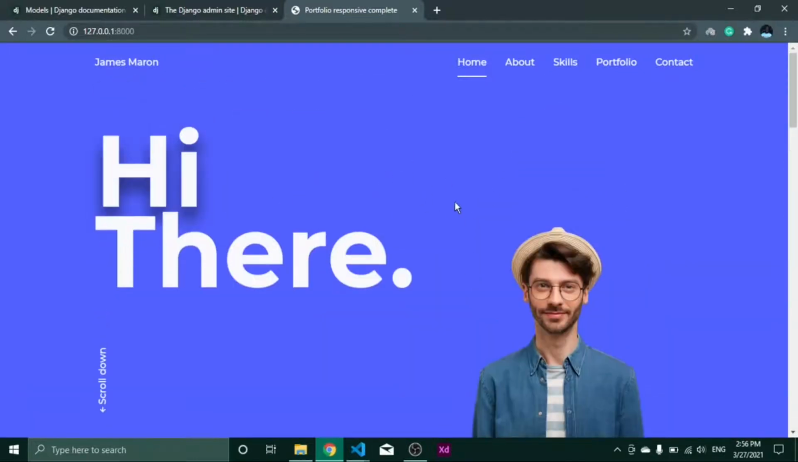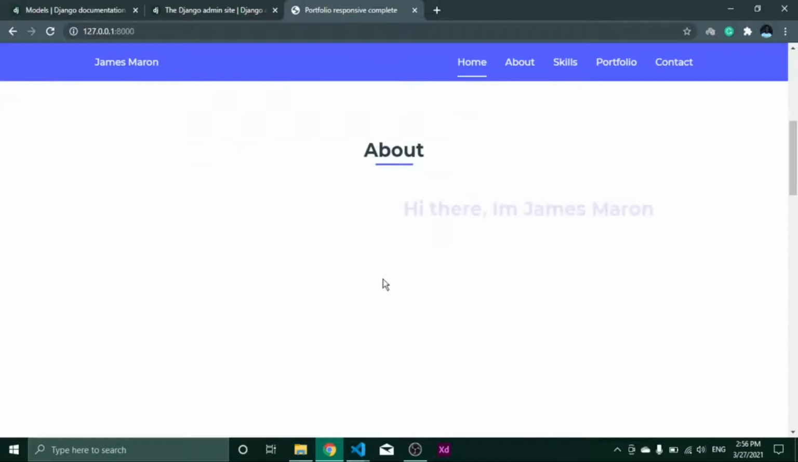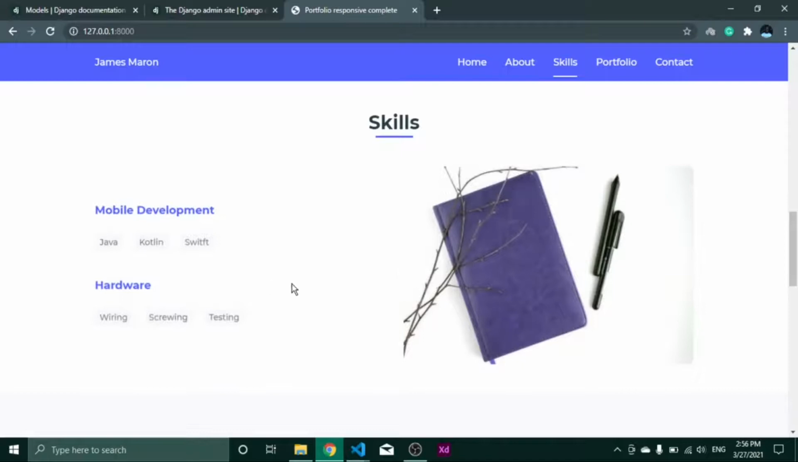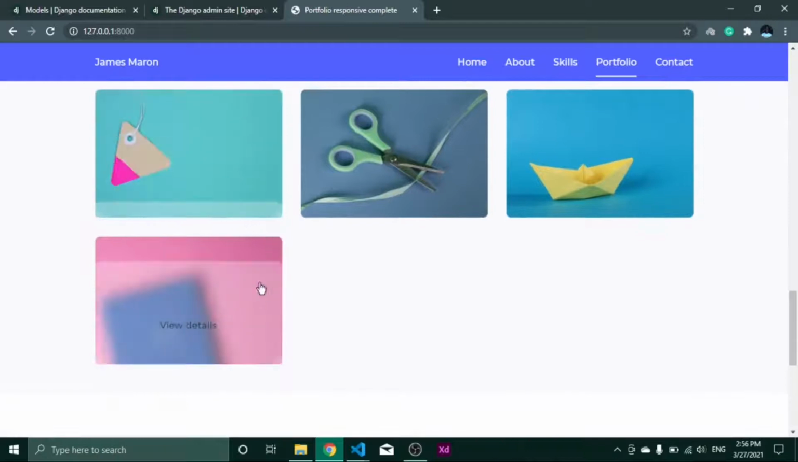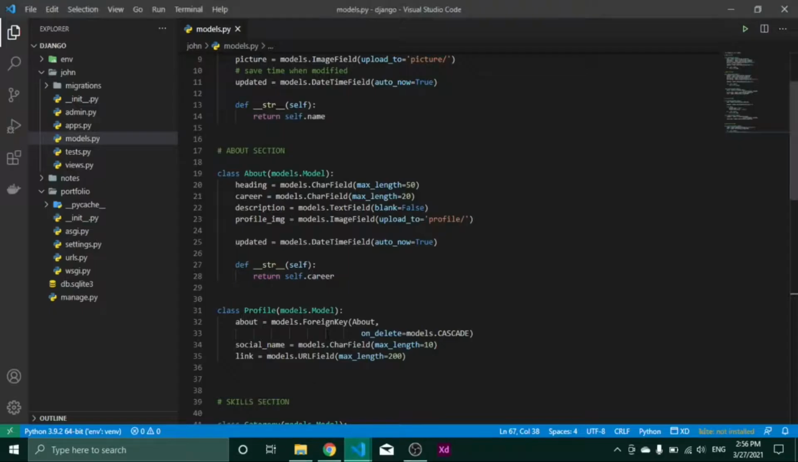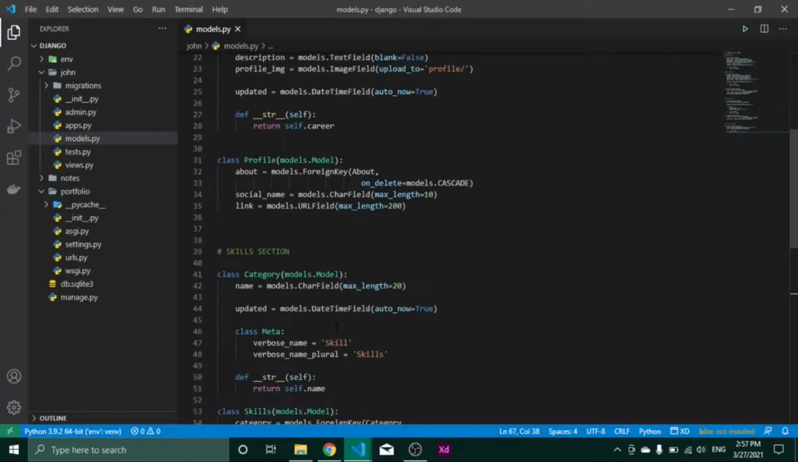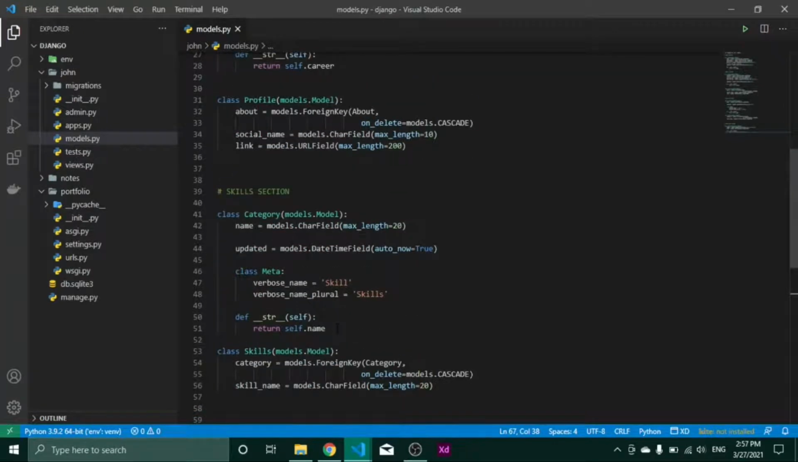As you saw, I had the home section that defines the data here. I have the about section that defines the data here. I have the skill section that defines the data here. Brief, just a summary: I have Java that has a foreign key relationship to mobile development in such a way that each time I want to output Java, I know it's going to have a link to mobile development. Then I have finally the portfolio that has an image and a link. With that said, I have finished defining my models, and now we can move forward.